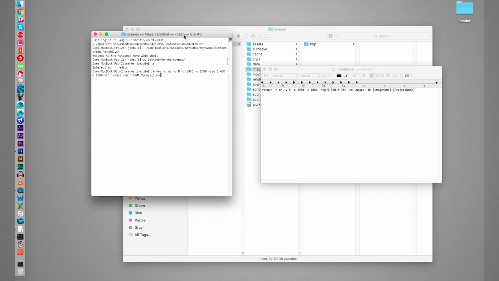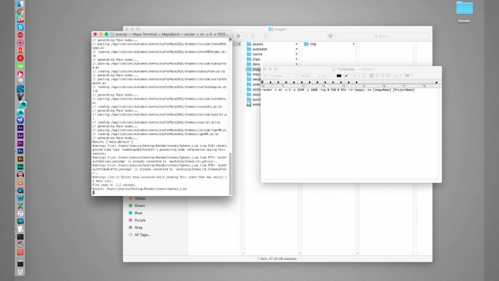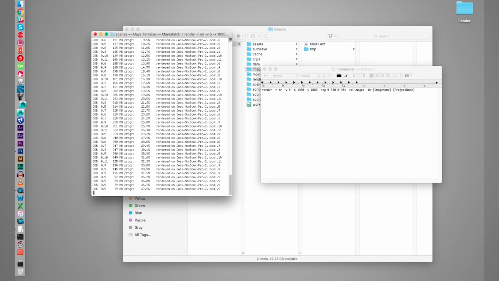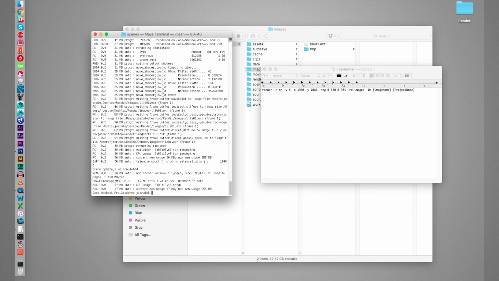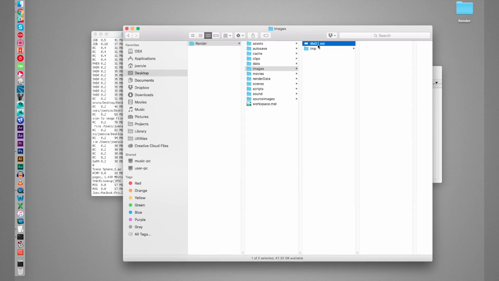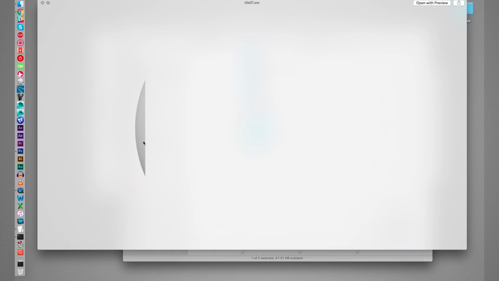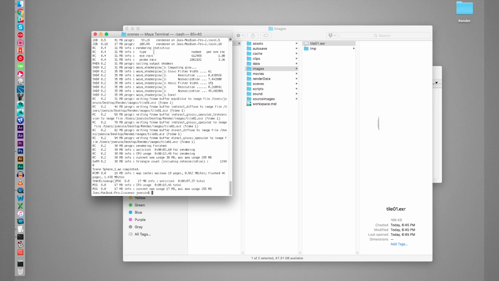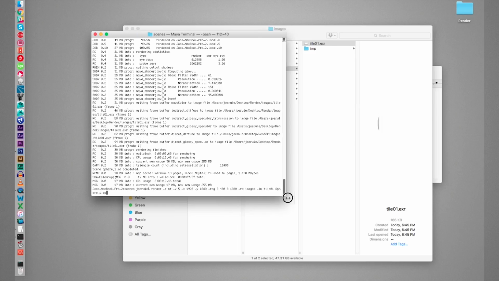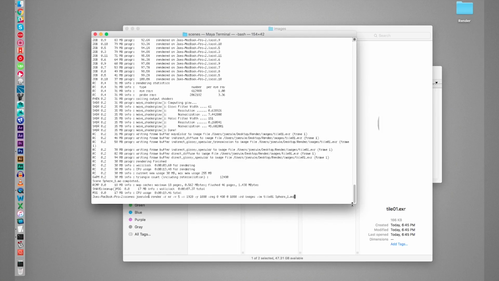My command is all set up, and I just hit enter. It's going to open up a Maya process and load my plugins. There, you see it gives you the percentage that's done, and bam, it just spit out a tile with a little sliver of my sphere on there. And then I'm just going to hit the up arrow in order to do my next tile.